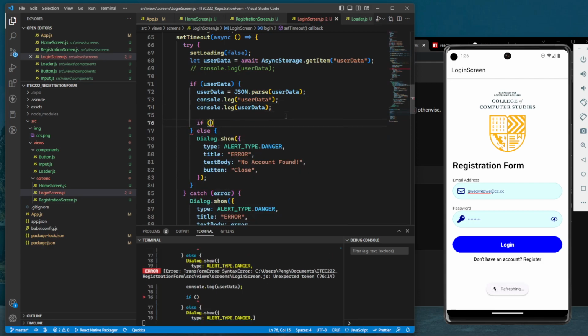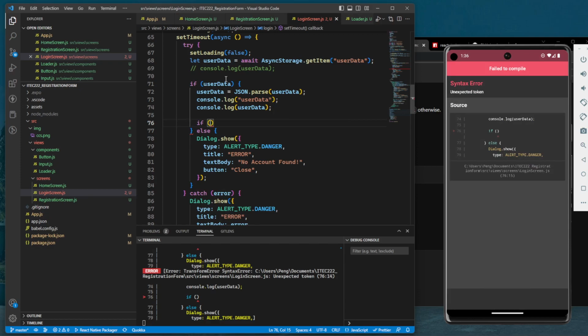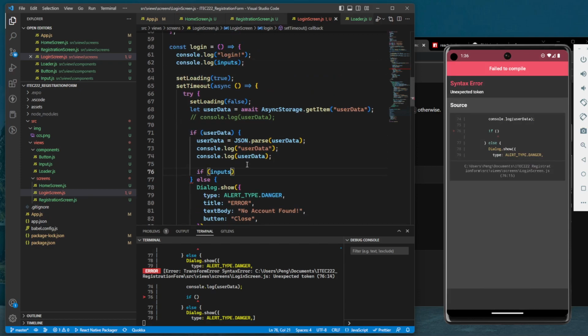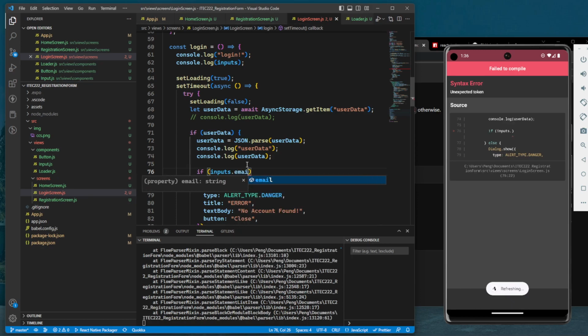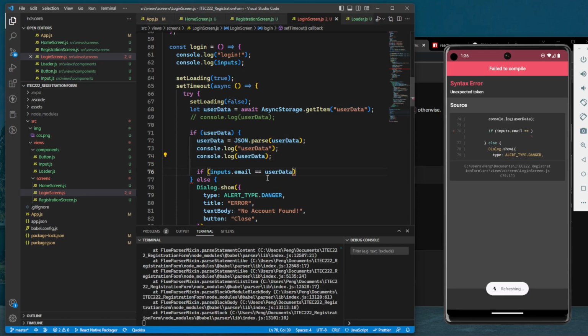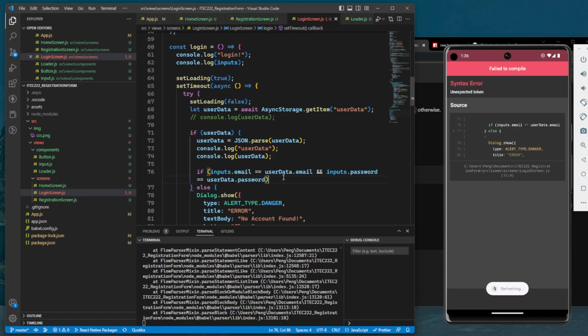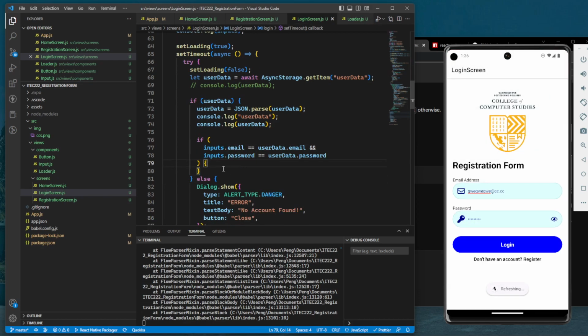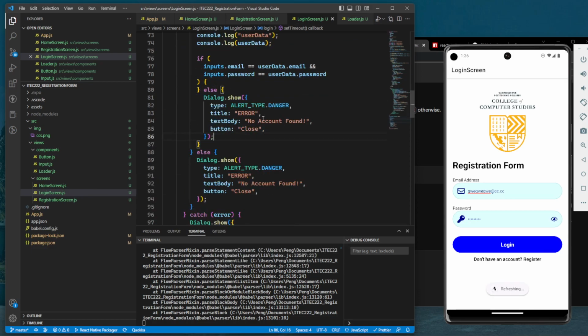Let's now check if inputs dot email is equal to user data dot email and password is equal to password, then login is successful, else you will return an error: invalid or incorrect username or password.